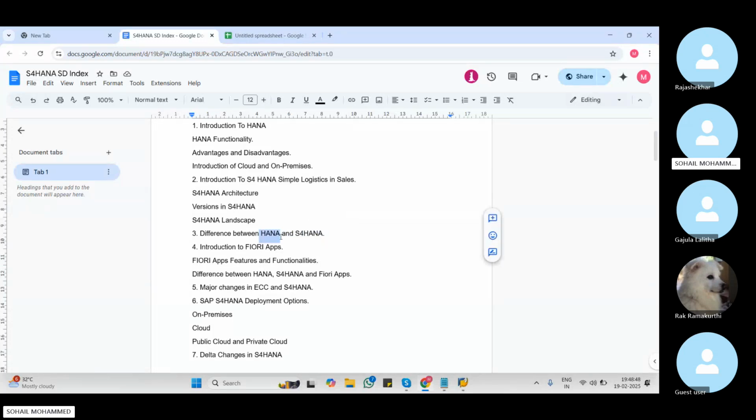Till now we got to know that HANA is a database. Tomorrow we'll see what is meant by S4HANA. Is it a database or what is it? Okay, S4HANA is what? Tomorrow we'll see what is meant by S4HANA.